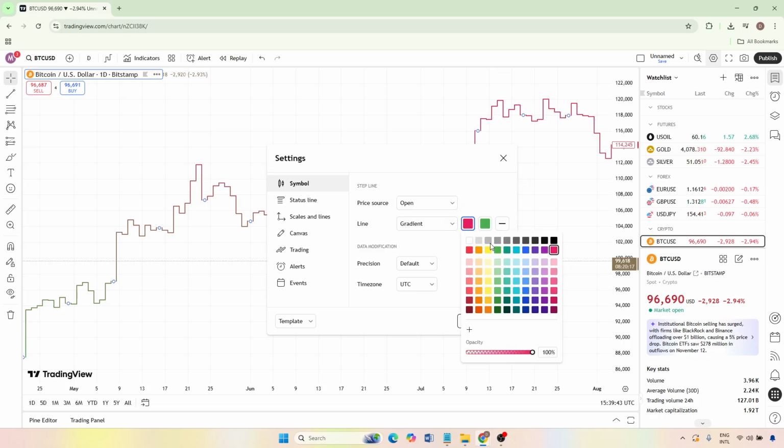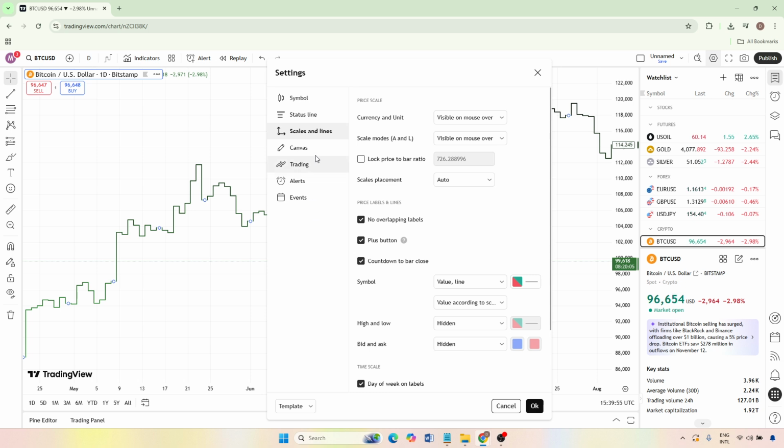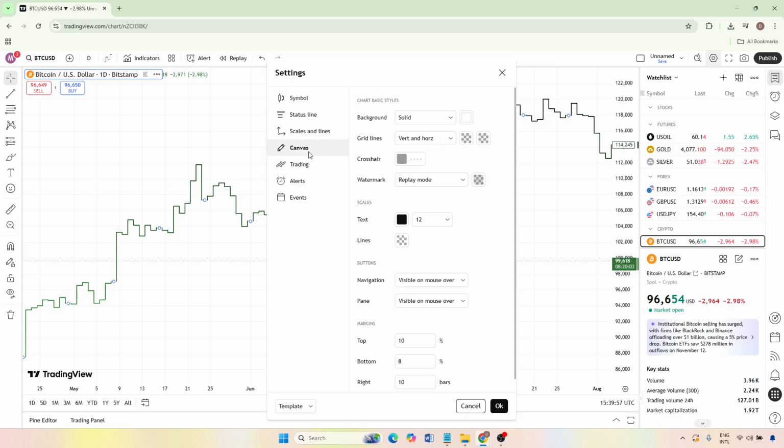Now, let's move on to customizing the chart's appearance further. Click on the status line, then proceed to scales and lines, and finally canvas. Each of these sections allows further adjustments to how your data is presented. You can also make some advanced customizations by clicking on sections like trading, alerts, and events. These options help you to configure what information is displayed directly on your chart and can alert you to specific market conditions. To wrap things up, click OK to apply all your changes.